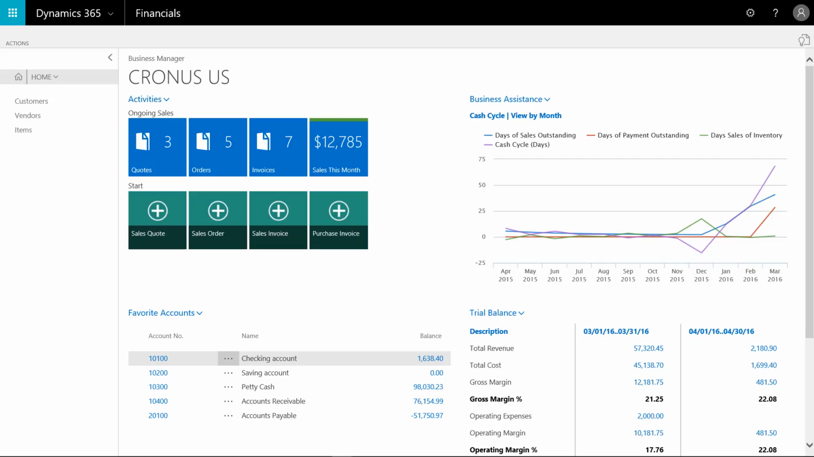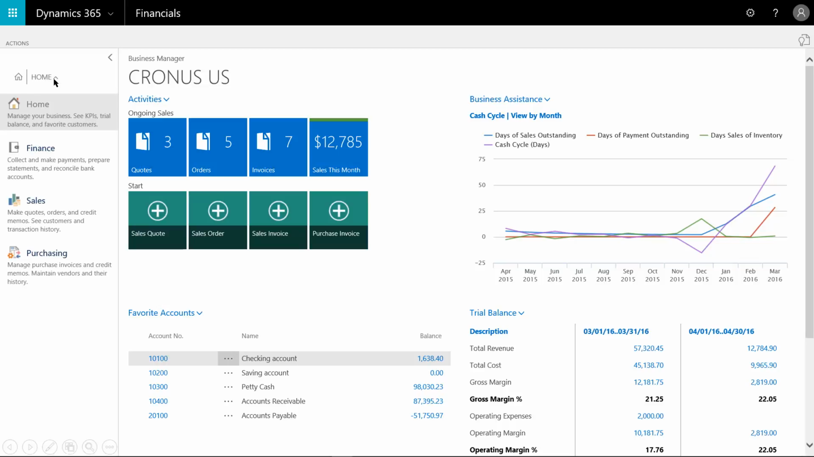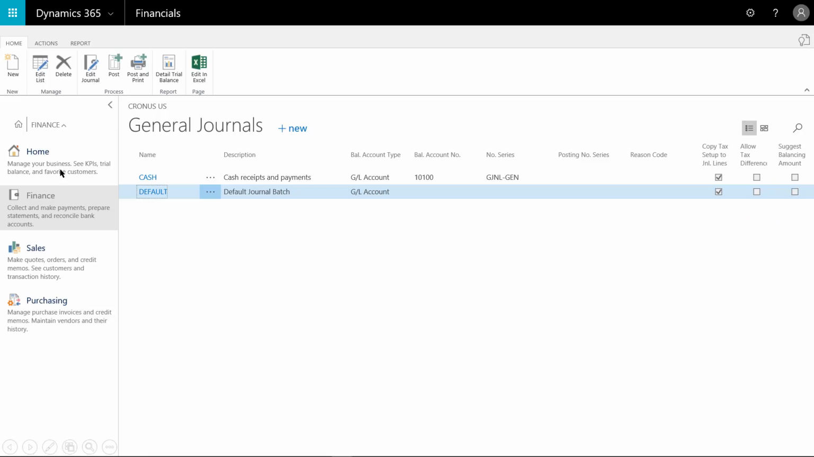We'll move on to the journal entry demonstration. Now that travel expense has been added to the general ledger, the accountant needs to record a payment to this account. Part of this transaction requires tracking the expense for a specific department, the sales department. We'll select the drop-down next to Home. We'll select Finance to continue, and we'll select our default journal batch located within our general journals.